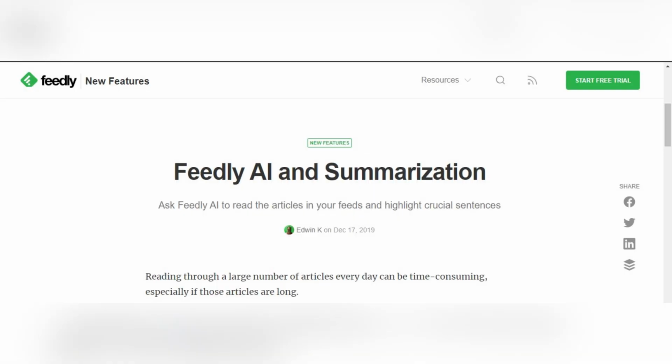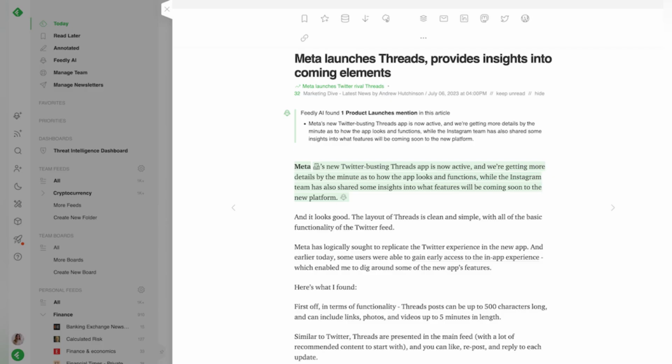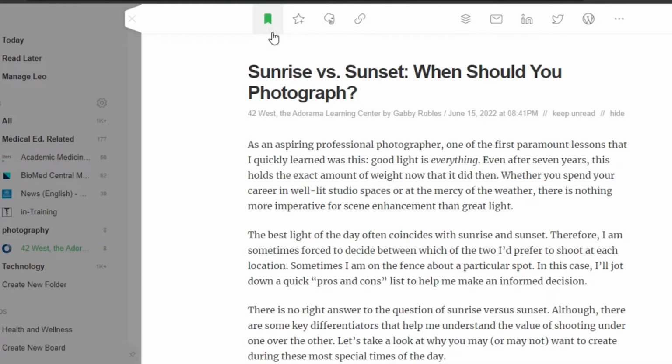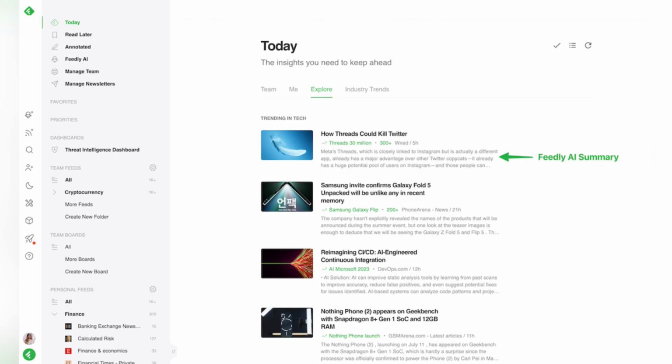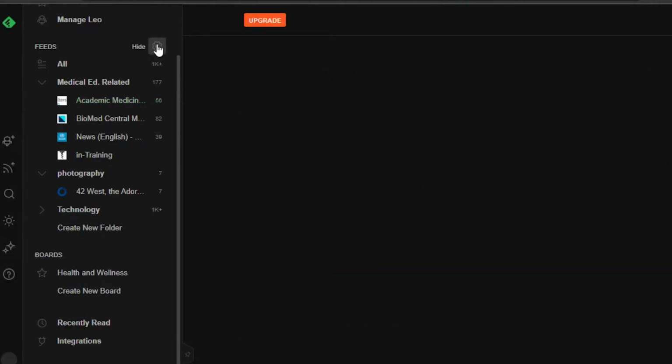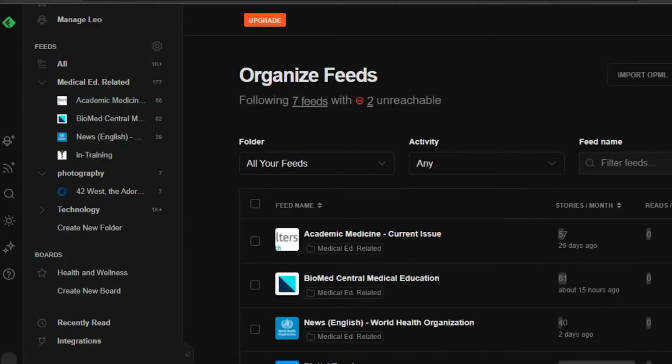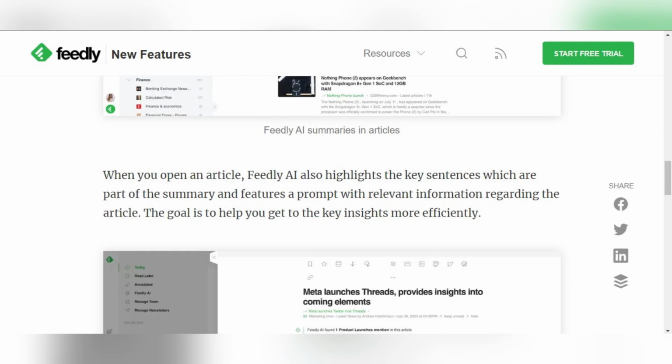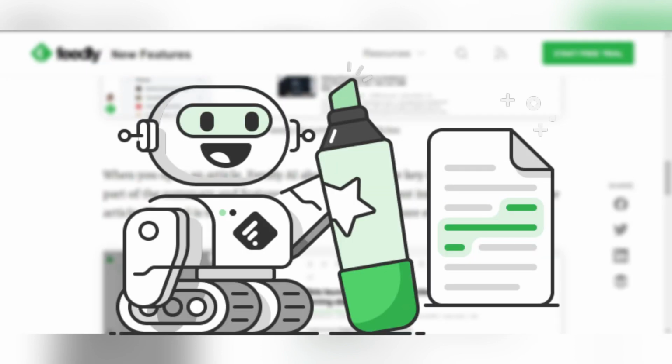One of Feedly's standout features is its AI-driven summarization. It's designed to tackle the time-consuming task of reading through a multitude of lengthy articles. This feature provides concise summaries of articles, making it easier to scan and identify the most relevant ones. Moreover, Feedly AI highlights key sentences within the summary, ensuring you quickly access essential insights.